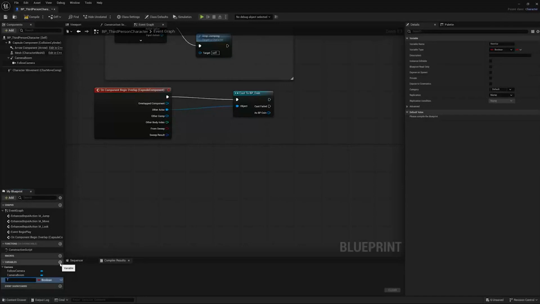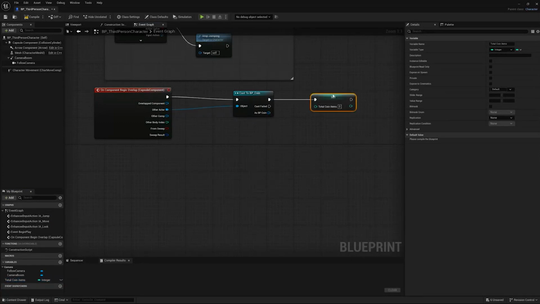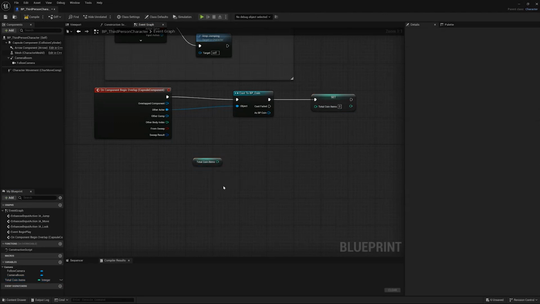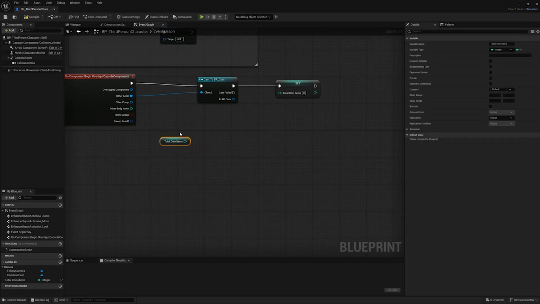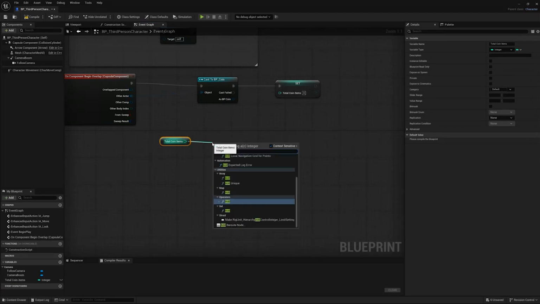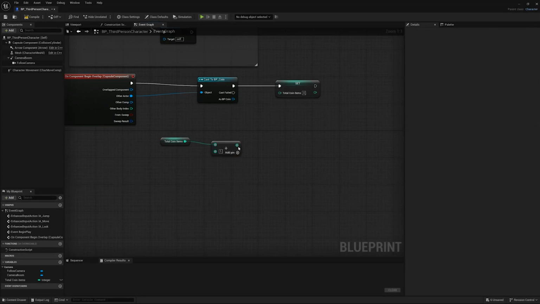So I'm going to call this total coin items, and of course this is going to be an integer. I'm going to set it, and I'm also going to get it from here. So this becomes a variable that consistently exists, and it can be considered a global variable because now I'm going to be casting it throughout the rest of my program. So I'm going to do an add, make sure it's 1. So every time this overlap sequence occurs, it will add 1 to this variable.